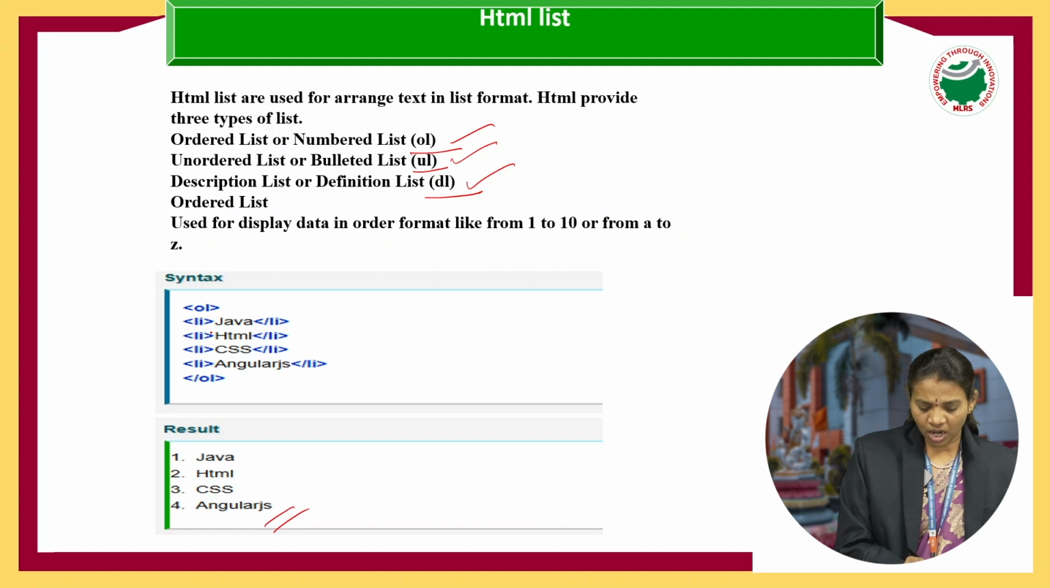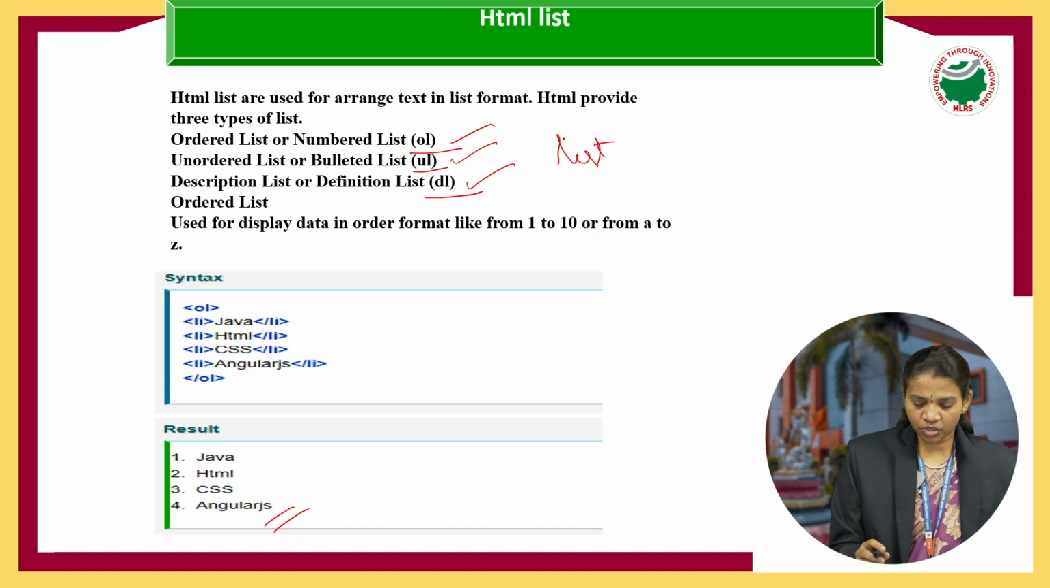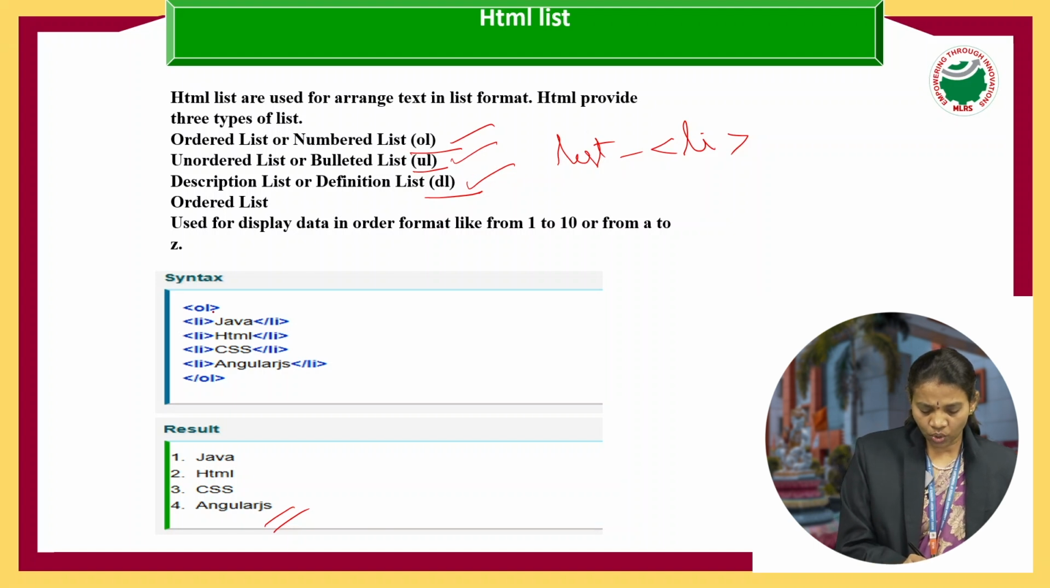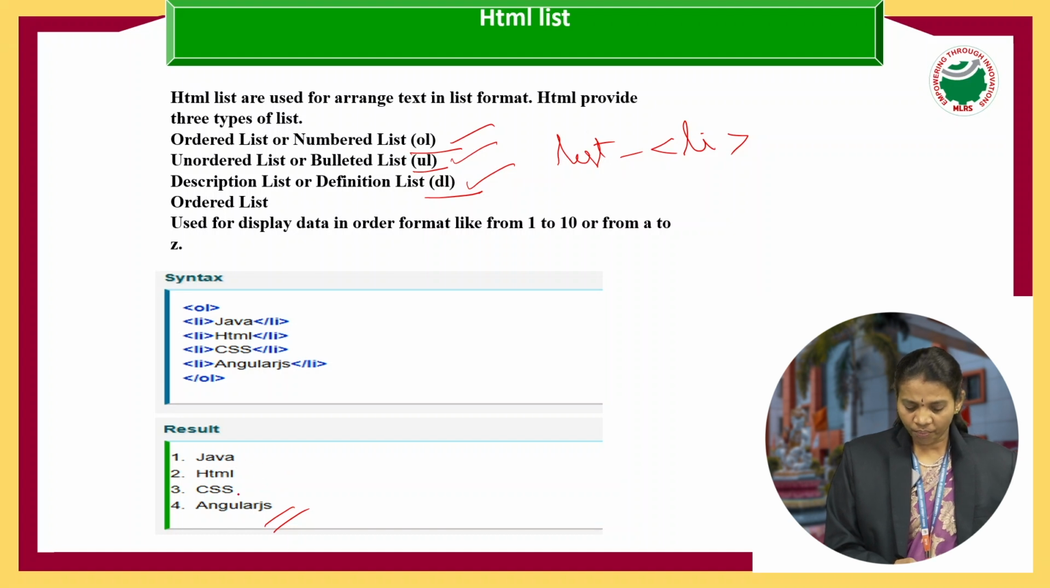For example, OL starts, then LI. A list item is indicated with the LI tag. The ordered list is the OL tag, the unordered list is the UL tag, and the definition list is the DL tag. Here the syntax starts with OL, LI. LI means list item. If you want to display any information, it goes in between, inside the LI tag, and at the end, the OL tag closes. After the OL tag, the output displays 1 Java, 2 HTML, 3 CSS, Angular. So with OL, we can arrange the data in order.